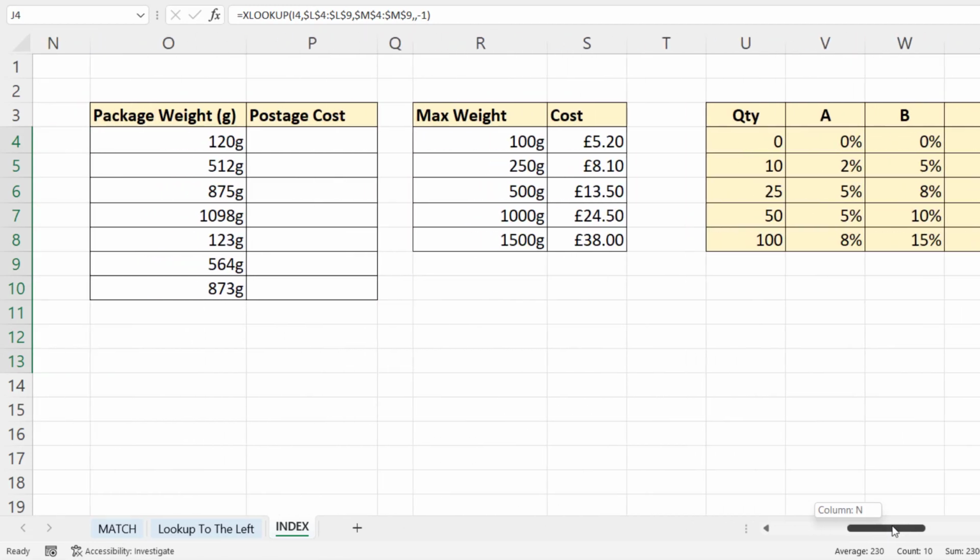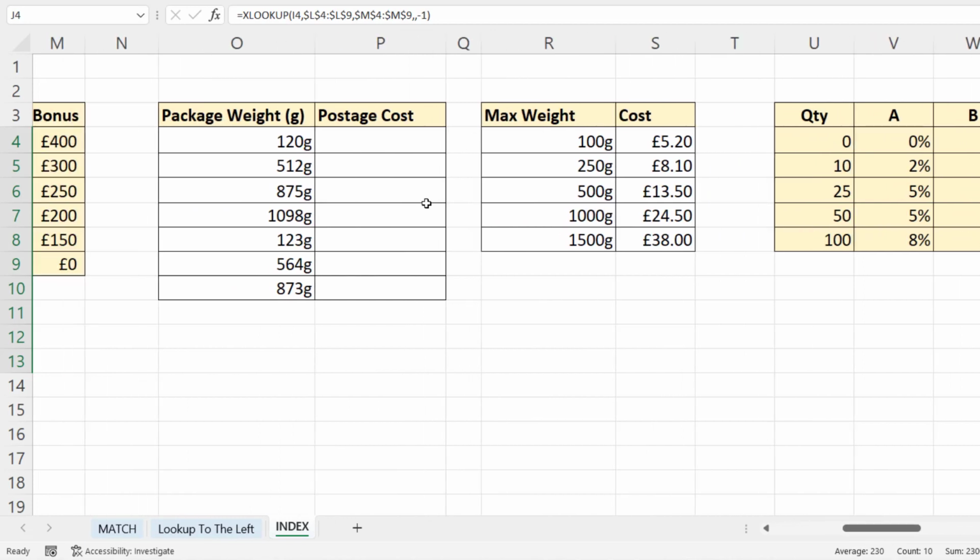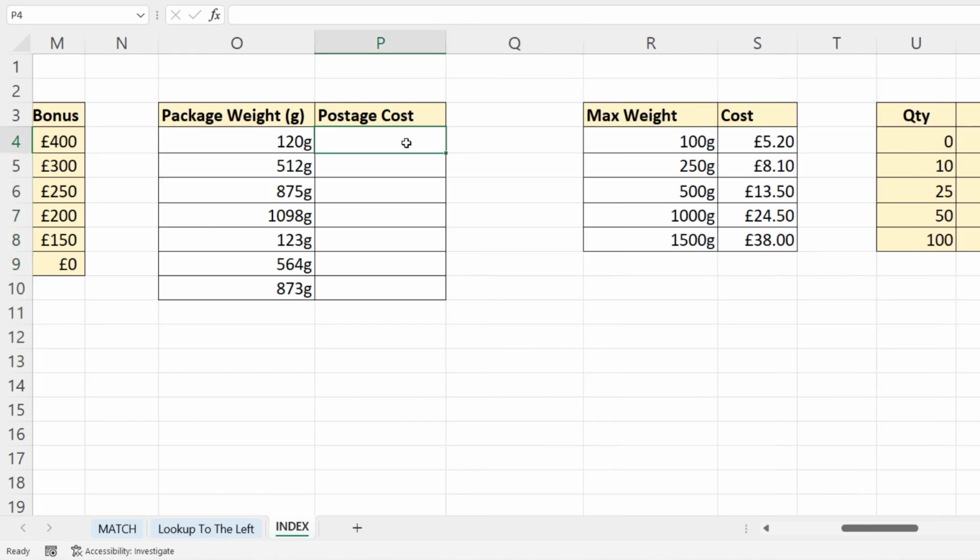Now over here, again, I'm not doing a two-way lookup. I want to show you how match and XMatch differ. Let's widen this column. So here, what I'm trying to do is find the position of this package weight within these ranges. Now in this scenario, I want exact match or next larger item. So a 120 gram package costs £8.10 to post. It's above the max weight threshold of 100 grams.